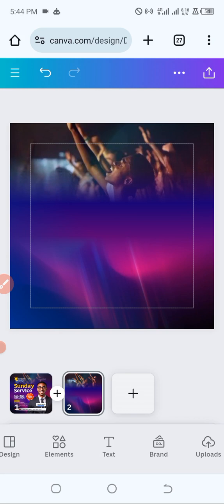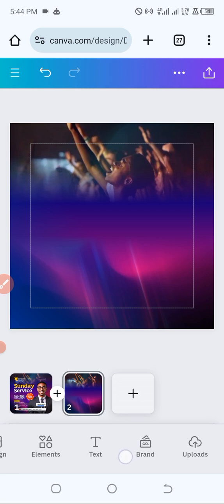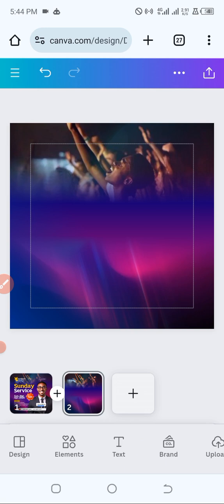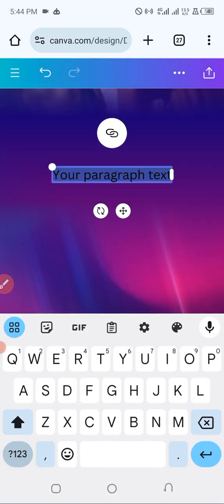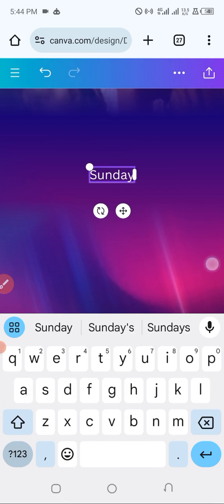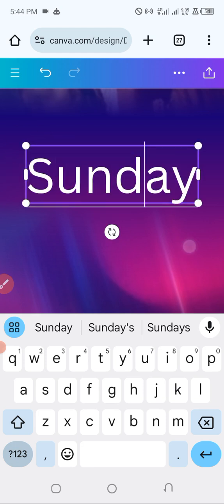And the next thing to do is to begin bringing in our text and all the elements that we need. So to do that, I would bring in my text. I would select the text icon here. Okay, so I'm going to select the text and then select add a text box. So click on add a text box. Once that is done, we want to write Sunday. So I'm going to increase it.